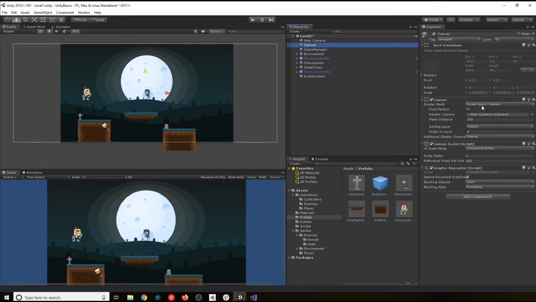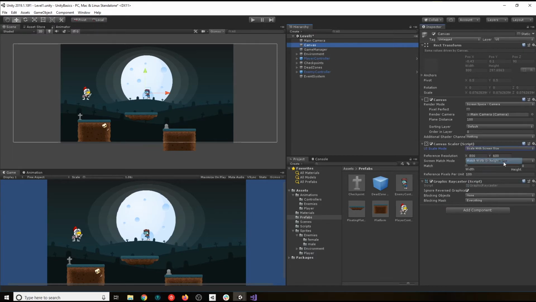So everything that we have in our canvas is going to be rendered on top of that camera. There are some ways to scale that canvas. Constant pixel size is one option, but it's not that good for what we want here. There's a nice one, which is this one, scale with screen size.